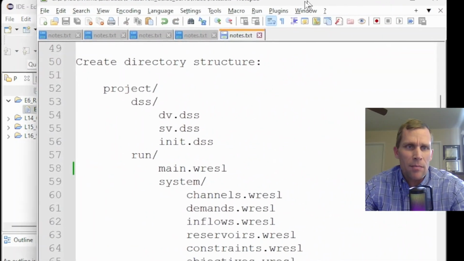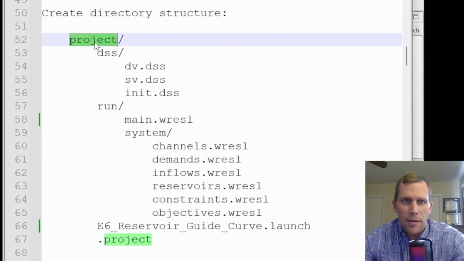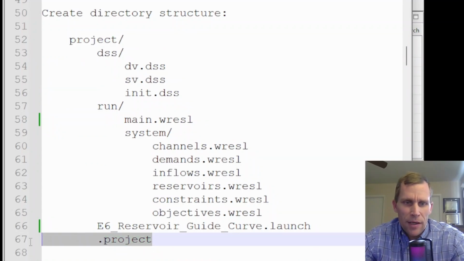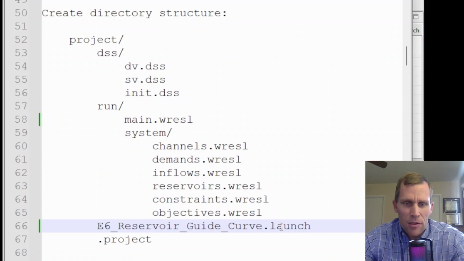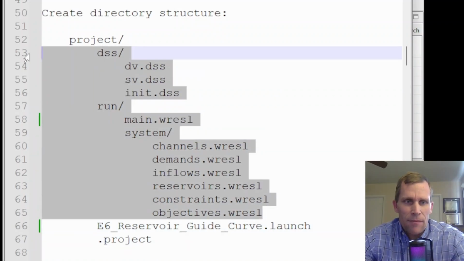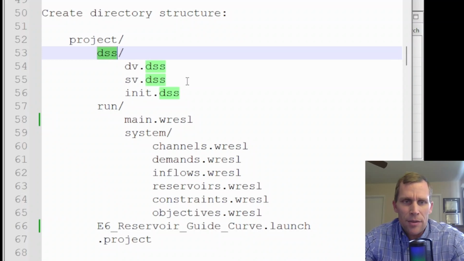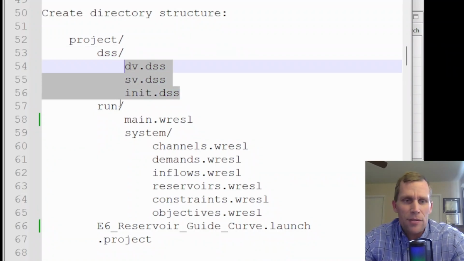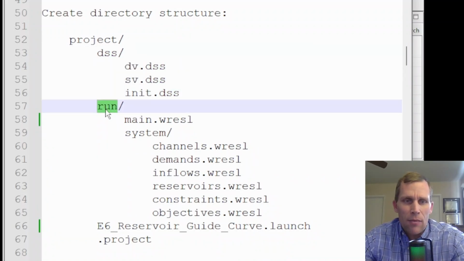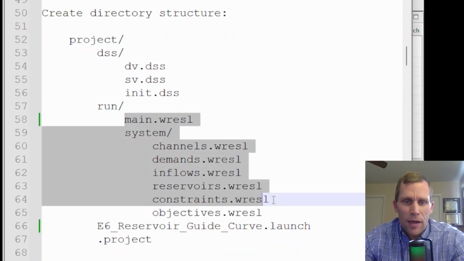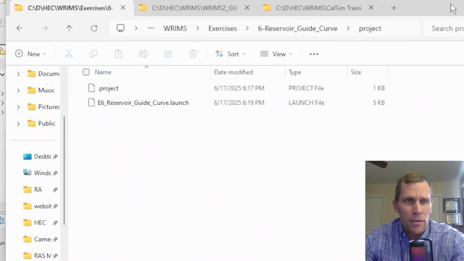Next, what I'm going to do is set up my directory structure. So this right here is my project on my local drive. We already have these two files created down here, which is the launch file and the .project file. Now I'm going to create these files and folders. So a DSS directory with those three files that we already referenced in the configuration, and then a run directory with a few files right here. All right, and here is the project directory.